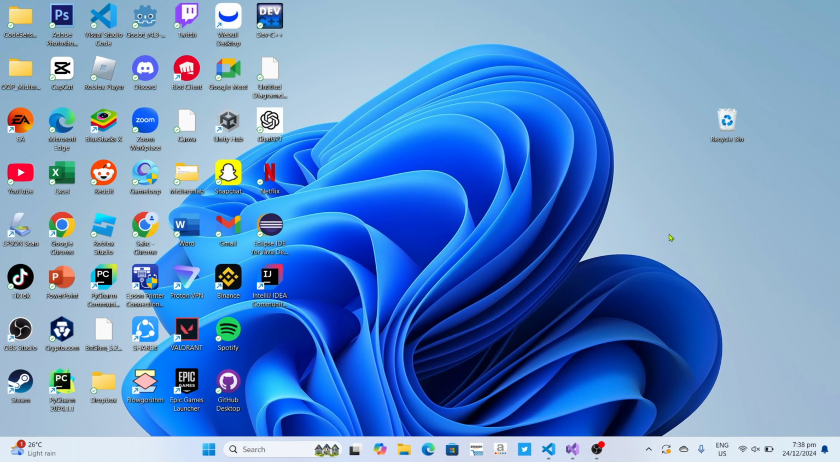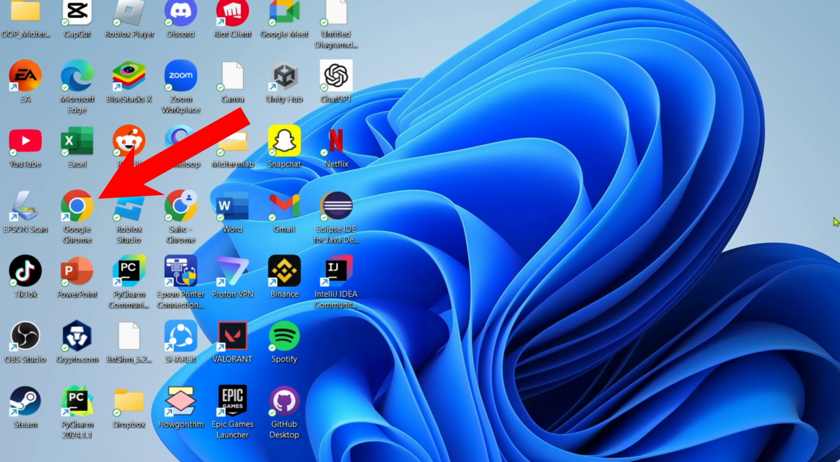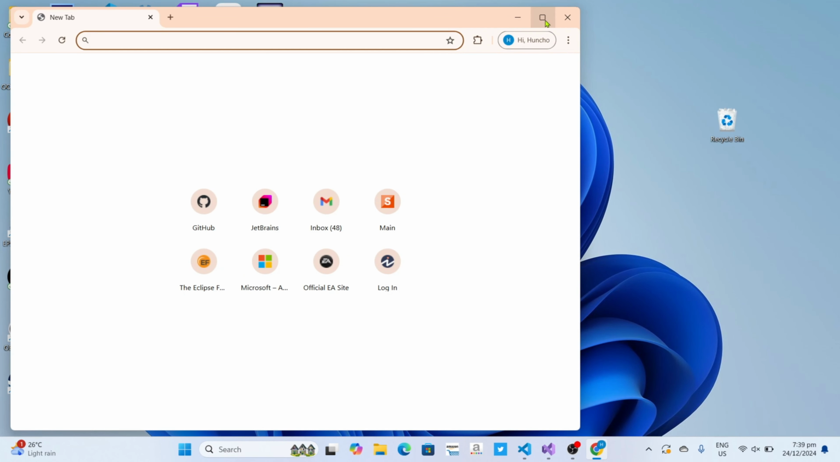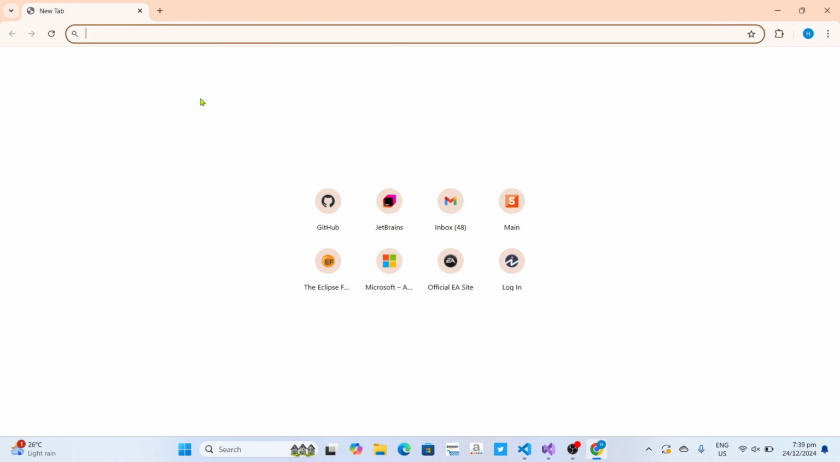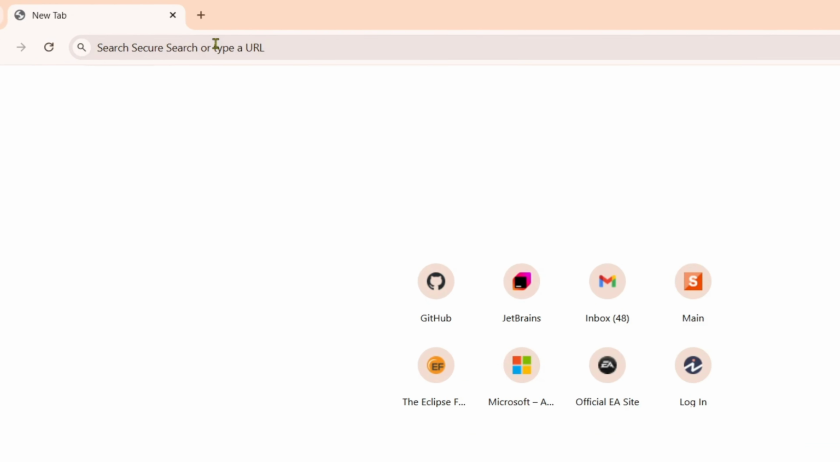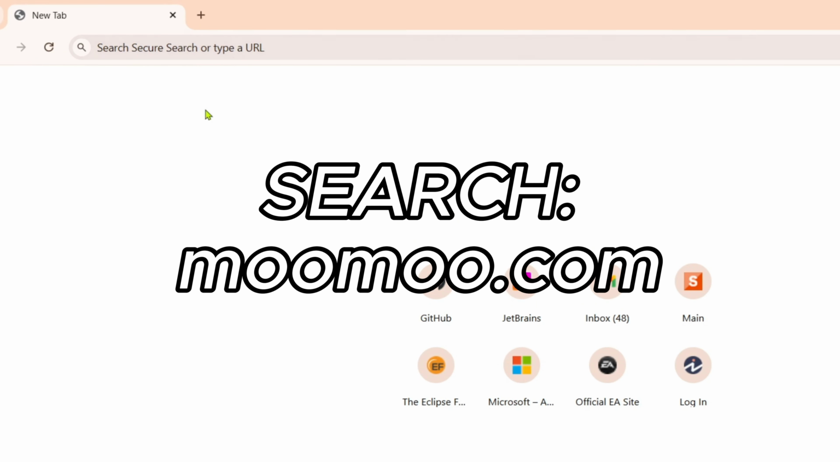So to download the Moomoo trading app on your PC or laptop, it's actually pretty easy. Just follow what I'm going to do. For the first step, I want you to go to your Google Chrome or any web browser on your device. And once you're on your web browser, next, go to the official website of Moomoo, since that's where we can download their app. Just search moomoo.com on your search bar.